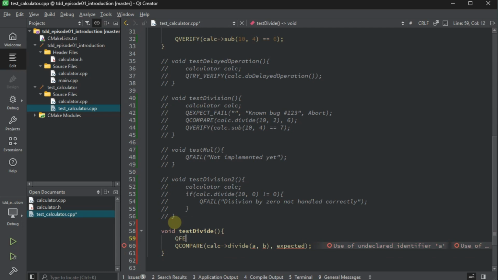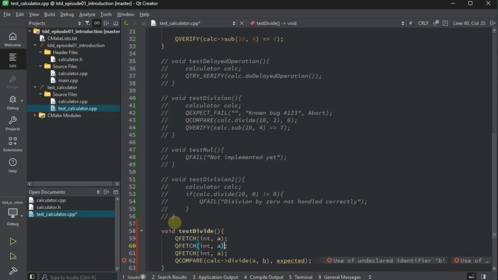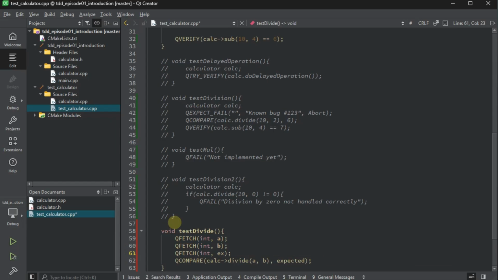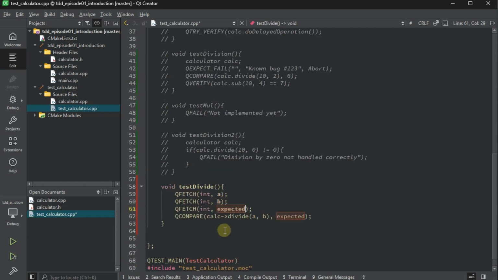Now I'm going to use another macro named QFETCH, and it says please provide the type of the data. I'm going to say it's int, and put the data inside the variable named a. Okay, and I'm going to duplicate it a couple more times, fetch another int value and put it inside a variable named b, and finally put something inside expected. So as you can see, all the errors are gone. So using this, I'm telling QTest, okay, for the testDivide method, this one, I will provide data for you.